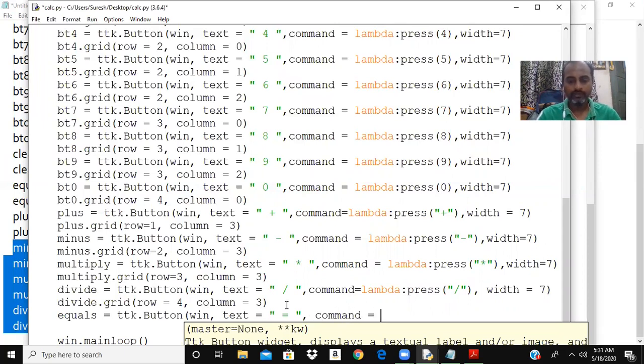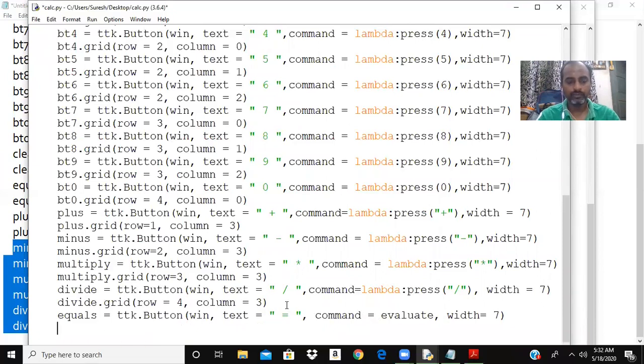Command. So here I should pass a different command because I don't want this is equal to be displayed on the screen. What is it I want? When I click on this, I want the expression to be evaluated. So I'm doing evaluate. Command is equal to evaluate. Width is equal to 7. This is normal. So now, which means that I need to define the function evaluate.